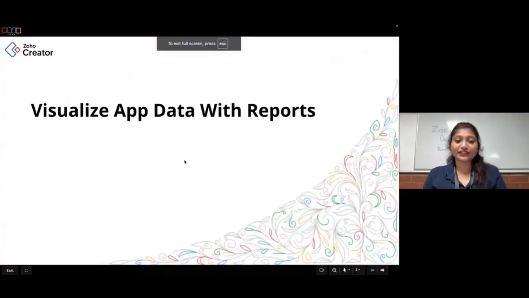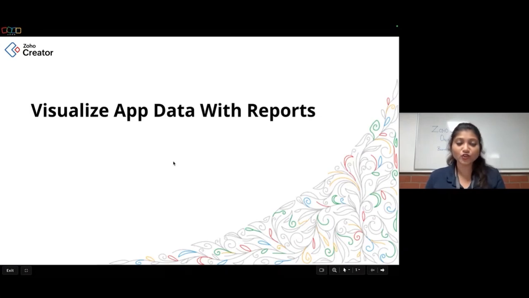So the next topic for the day is visualize app data with reports. So far we learned about two different components. To build an application, we have four components, and in that we saw two components, which are form and workflow. Form, you know, is the main component which allows your application and user to interact. And the workflow helps you avoid all the manual and repetitive tasks by simply automating them.